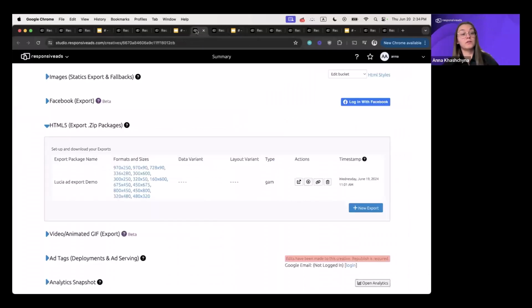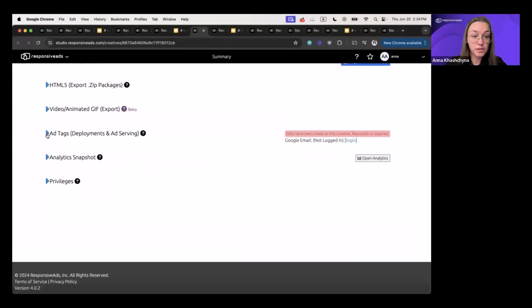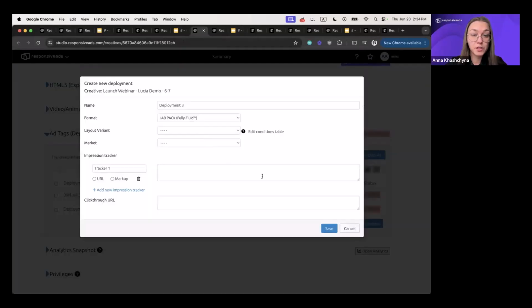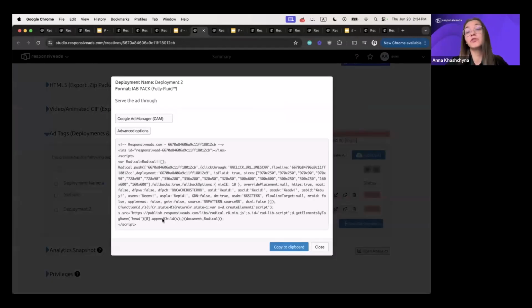Back to the ad tags for publishers. Go to the deployments, create a new deployment, insert your impression tracker here, overall click-through URL, and hit Save. From here, you will be able to grab an ad tag to be placed right on your site.